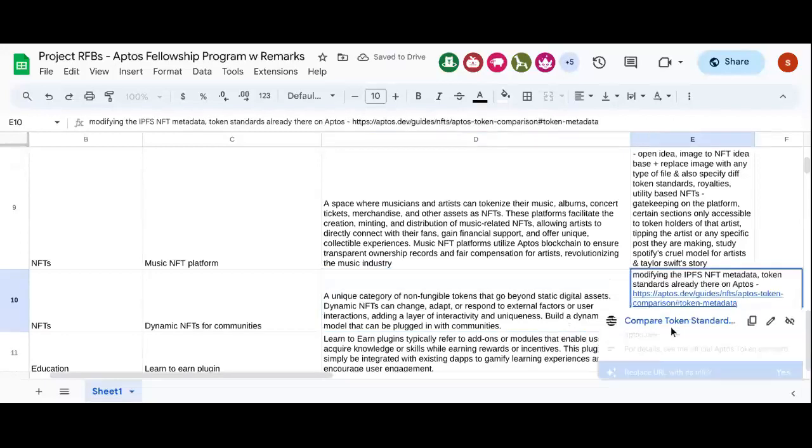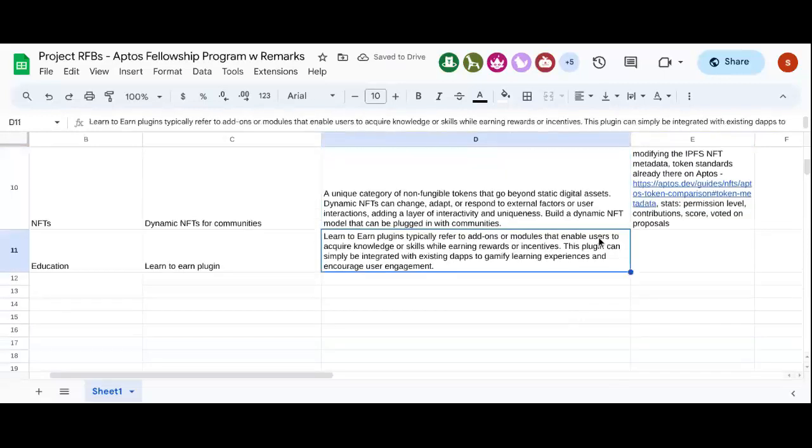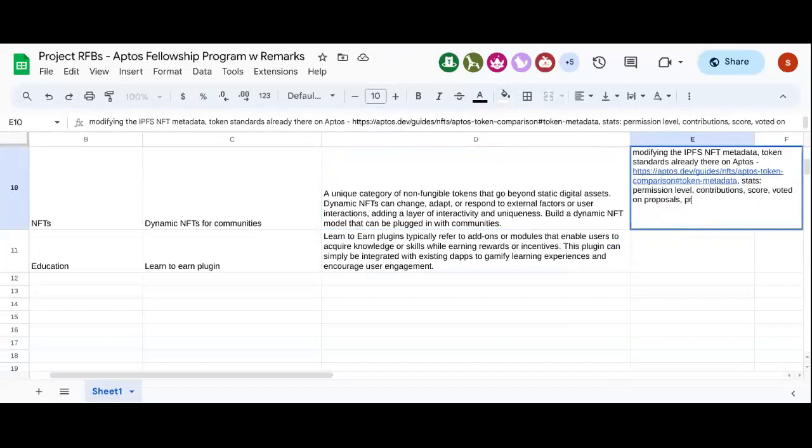And they have also mentioned to think of it from a community standpoint. So you can think of every person who is part of the community. They will have some stats associated with them. Maybe they will have a permission level. They will have some contributions attached with them, some score, or whatever possible things can happen in a community. Maybe if they have voted on proposals. So yeah, you can think of this for a community. So that is something that can be modified. They can have their own profile as well, so they can edit their profile details as well.